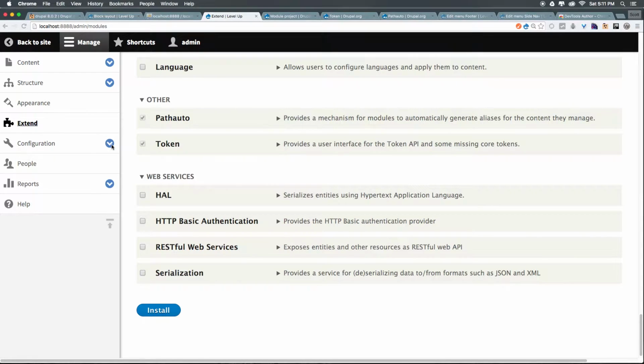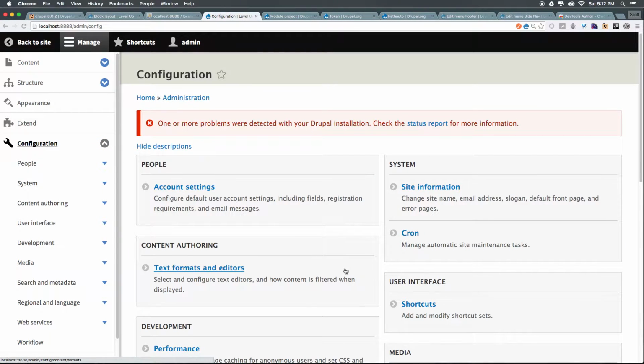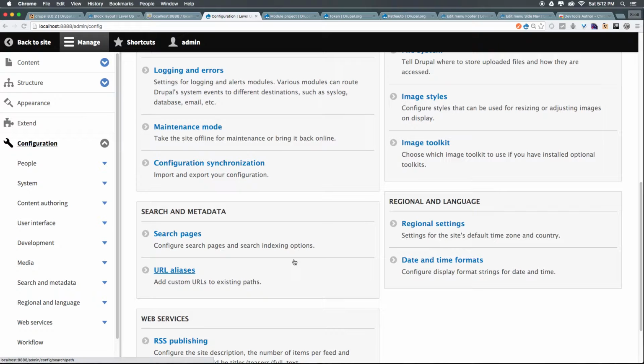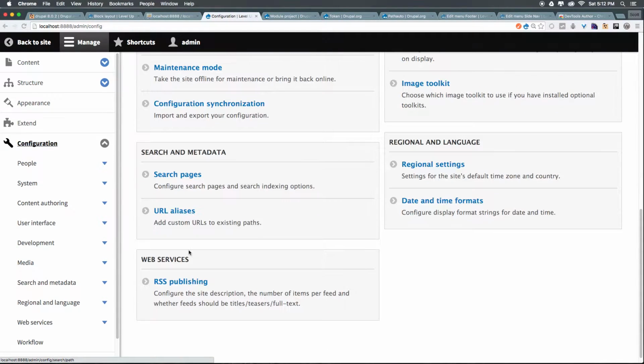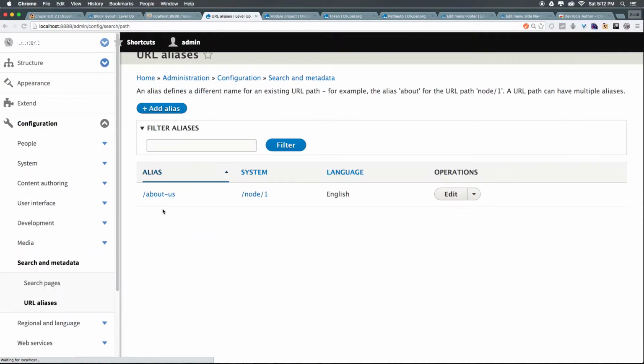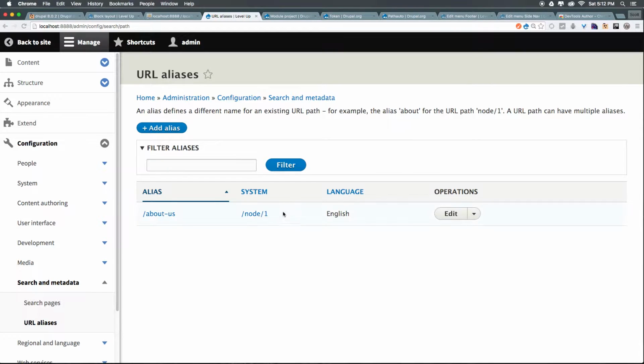What we can do is now come to configuration. Let's just click on this link. It's going to take us to a configuration page. Now, if we scroll down, you'll see URL aliases. If we click on URL aliases, you'll see the alias we've already created where About Us is linking to node 1. So while that's all good, what we really need to do is add some automatic aliasing. So how do we get to that?